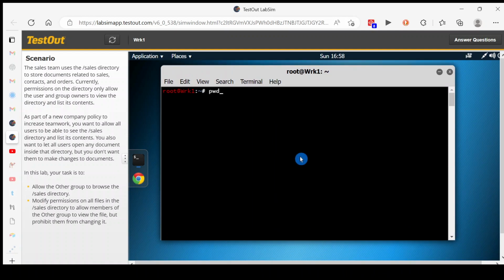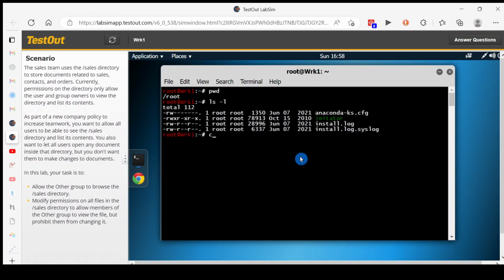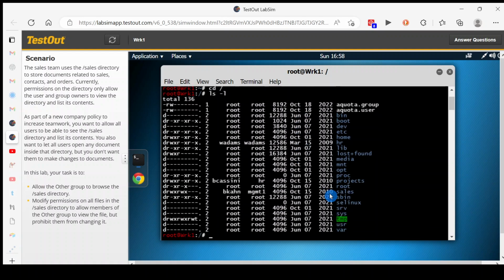I'm going to type pwd to see where we are, what is the present working directory, and we're at the root. And what if we type ls -l and hit enter? What if we go to cd / and type ls -l there, and we could see the sales directory is right here, and the other group cannot read, write, or execute these files, and that's what we want to change.